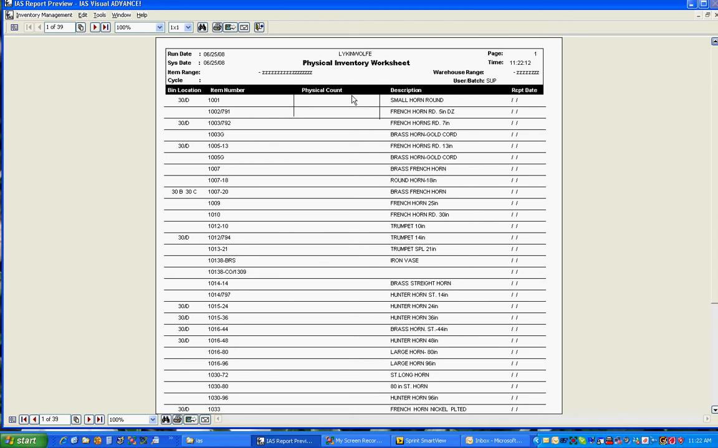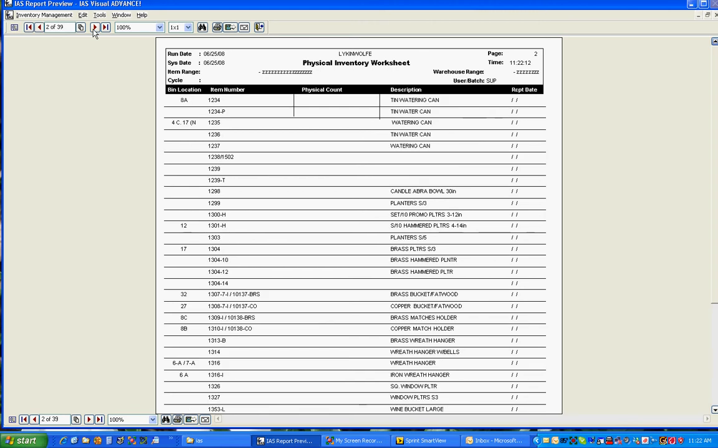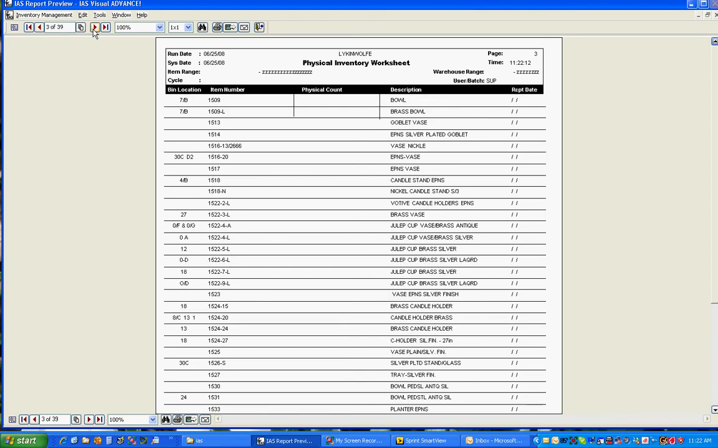So you would just handwrite your items in here. You just go page by page. There's 39 pages here. And the other thing that you might want to do when you're doing a physical inventory is notate the actual bin number that the items are in.